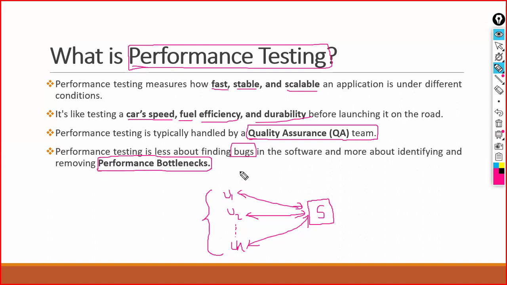So we are not functional testers. We are not going to identify the bugs. Identifying the bugs is not our cup of tea. So our concentration is going to be mainly on the performance bottlenecks. So what are performance bottlenecks? We'll discuss that, but before that, we need to understand a few more points, and then we'll try to understand what bottlenecks are. Hope what is performance testing is clear.